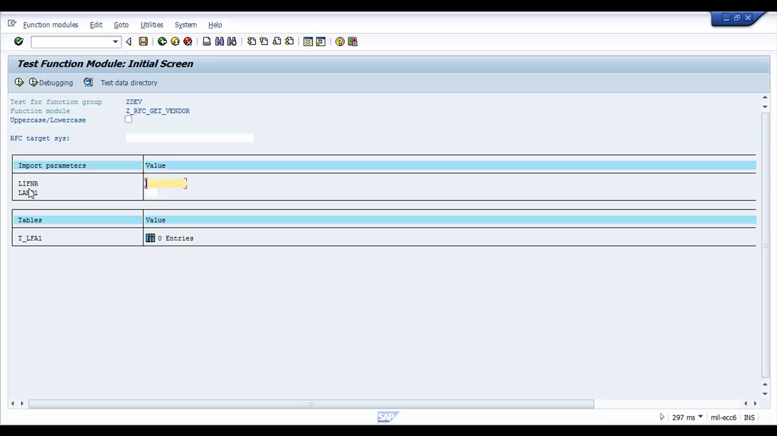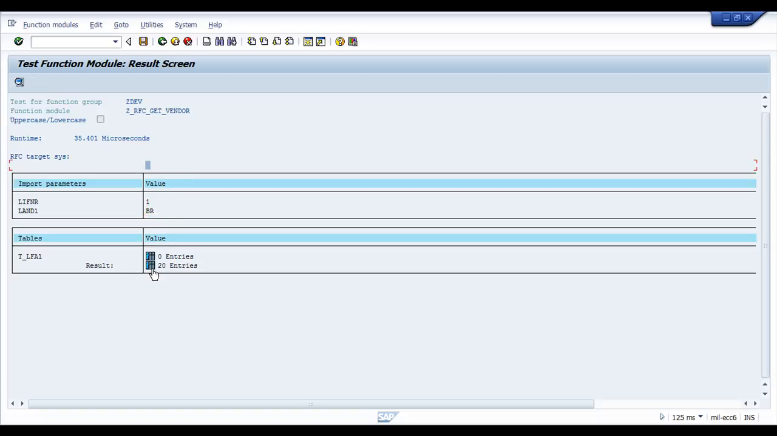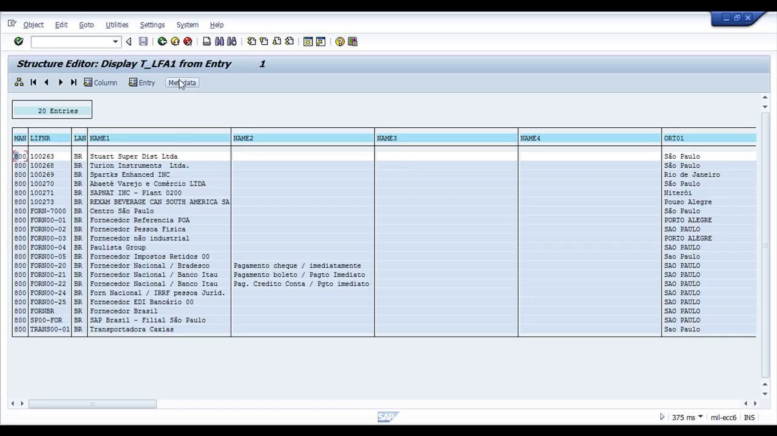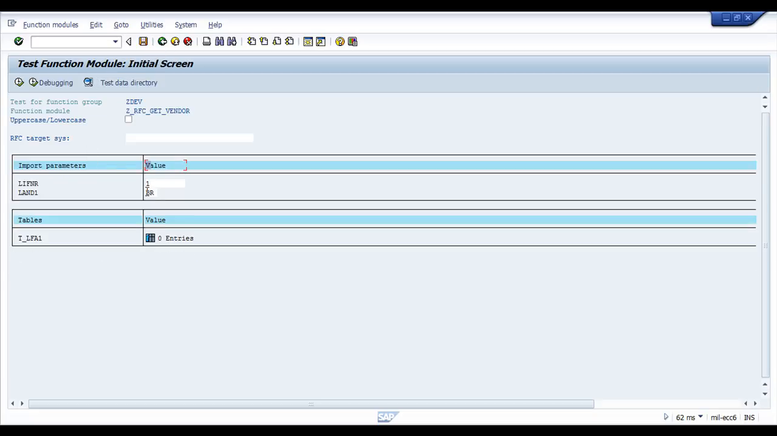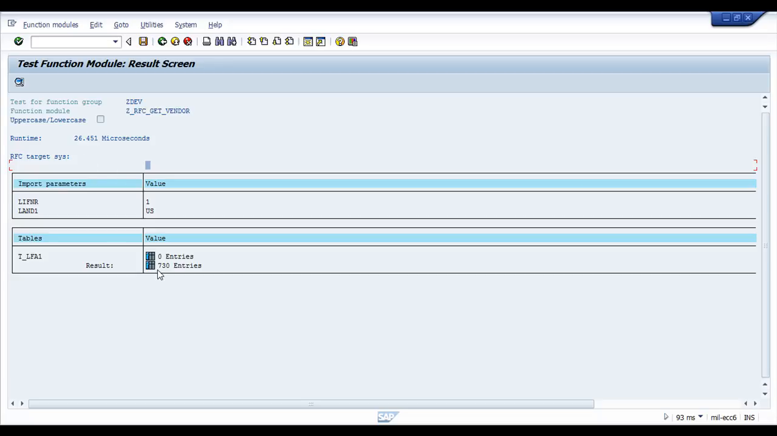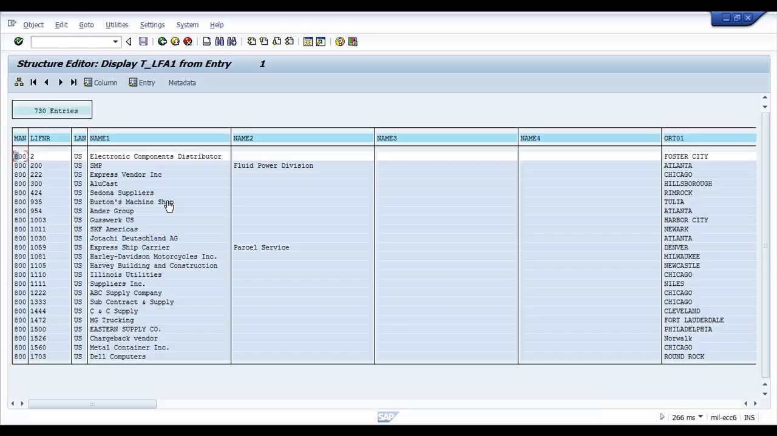Let's just test. I will not provide the vendor code, but I will provide the length. I got 20 results. I'm just testing the RFC, and if I ask the system for all vendors from Brazil, I will get two results. Okay, let's test again. This time I'm going to see USA vendors. I have a lot, almost 1,000. Okay, just showing you guys how that works in SAP.